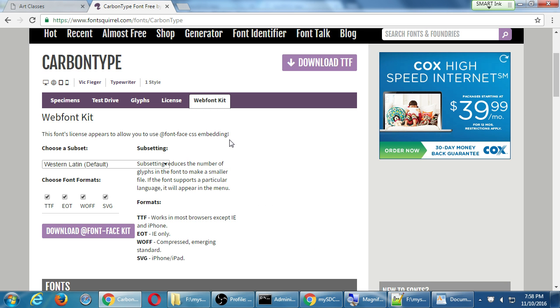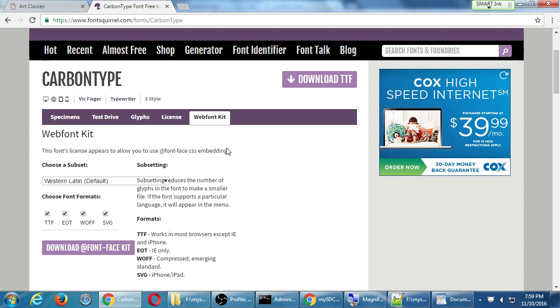You might see download TTF or download OTF. What you really want is download the web font kit, the at font face kit. This is the one that gives you the version in TTF, in EOT, in WOFF, in SVG. This is the one that gives you all the different versions that works on all the platforms. Just getting the TTF version will only really work on Windows.